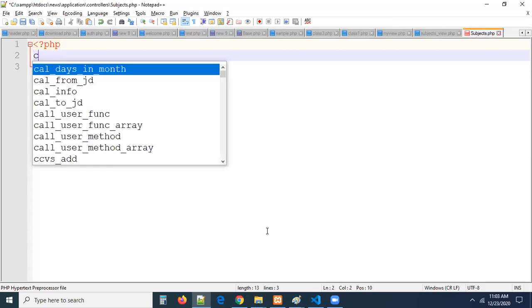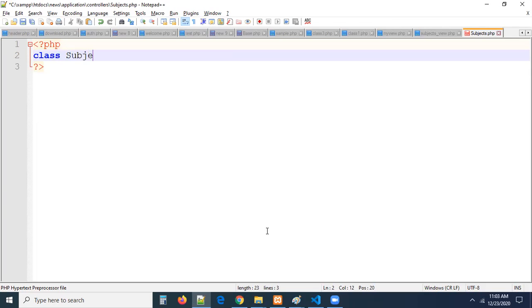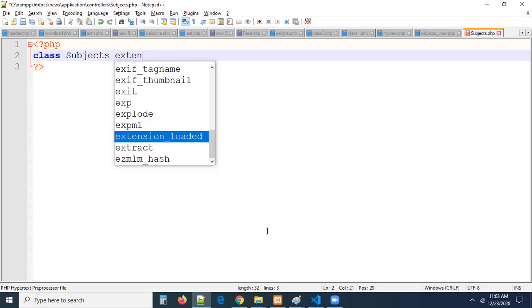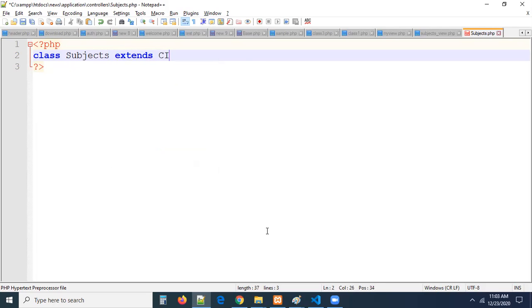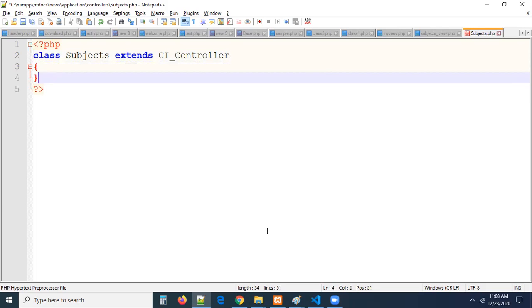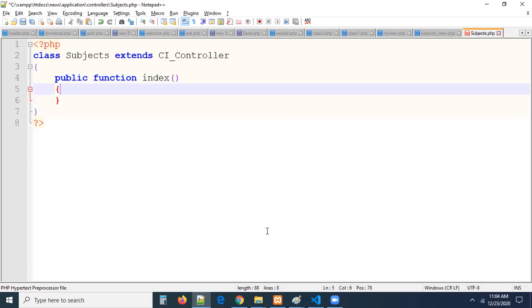What is the name of the controller? Subjects. Then what is our class name? Class subjects. Class name and file name should be the same. Extends. We know that every controller should extend with CI underscore Controller. Don't make spelling mistakes here. Right. So let us create one function, public function index, or anything you can take, no problem. In this index function, I have to load that view.